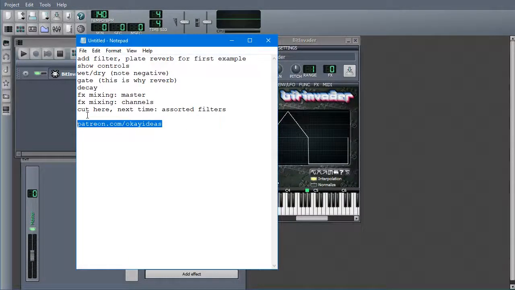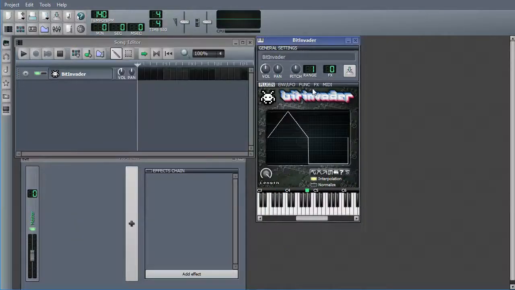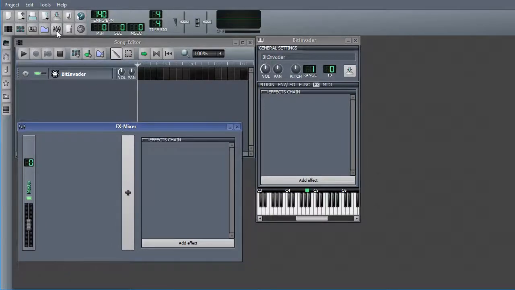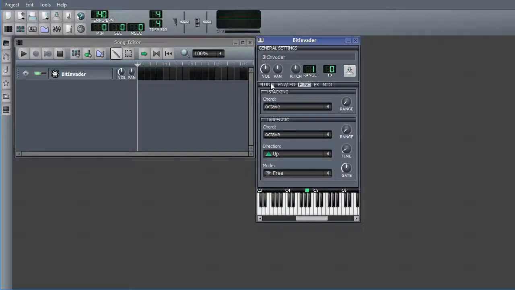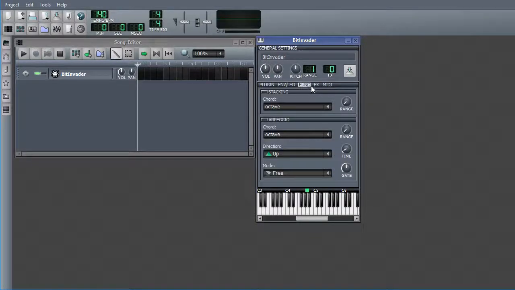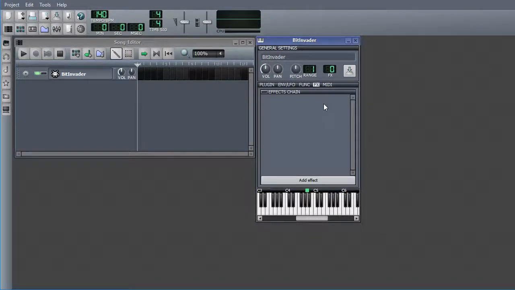This is another video about features in LMMS. I'll be covering the Effects tab and the closely related Effects Mixer interface. This button here brings up the Effects Mixer. The Effects tab is in the Instrument interface. I've gone through the Plugin and LFO and Funk tabs, and FX is next.